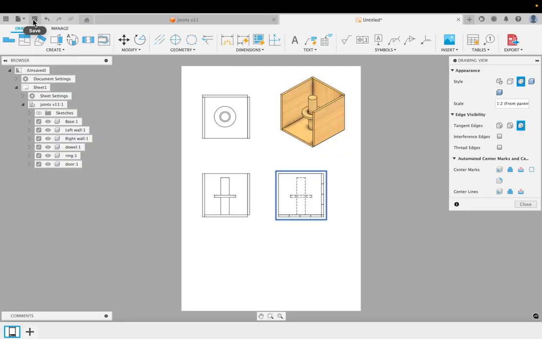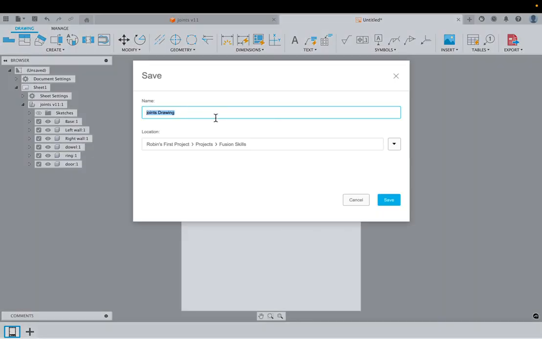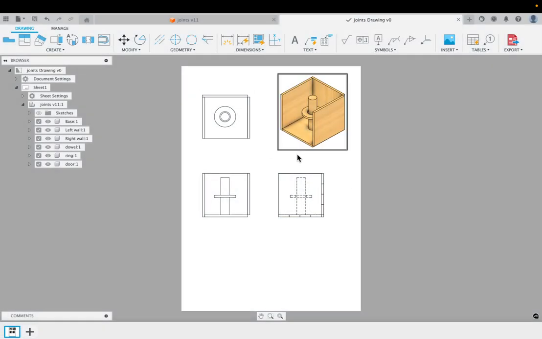So that reminds me, we need to save our work. Okay, this is saved in my Fusion Skills. Yours should be saved in your DT folder, the one that I can see. So this is Joints Drawing. We're just going to hit save. Now that's not finished yet though, because we need to dimension.